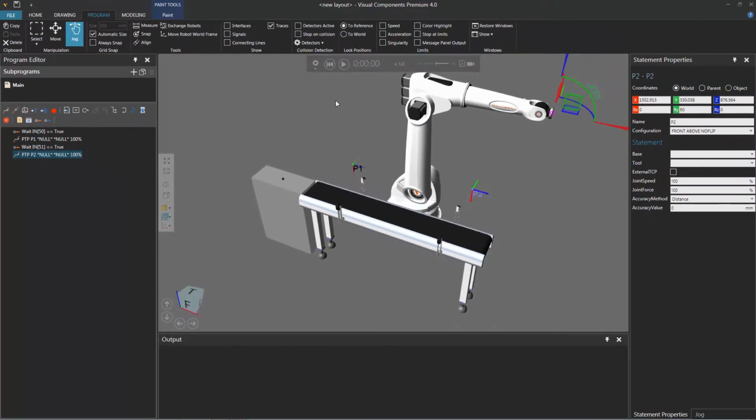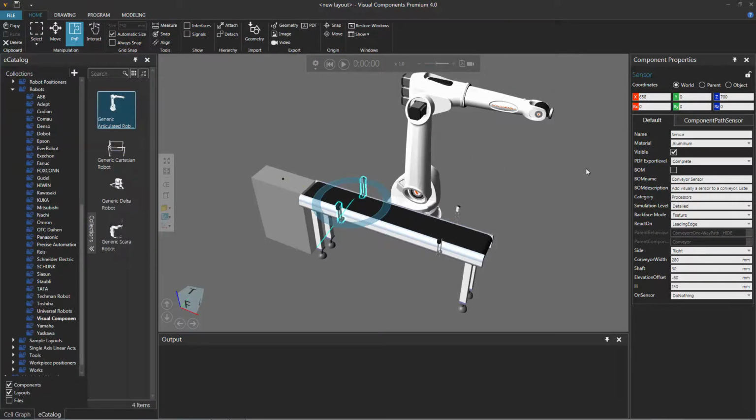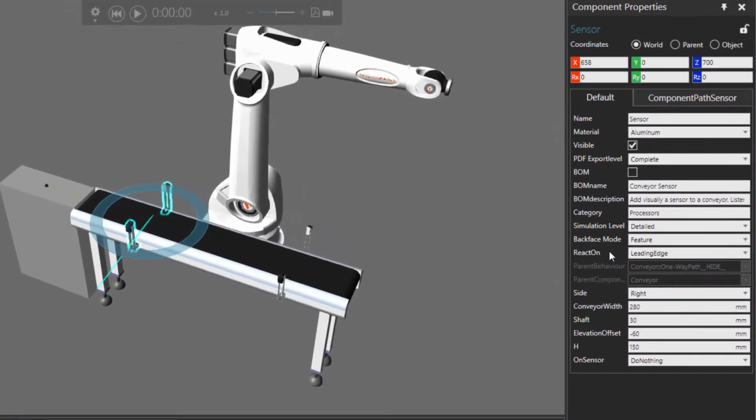And in most cases, you want the sensors to do something, or the conveyor that the sensor is attached to to do something. So if I select the sensor component here, go back to the Home tab, and go to the Component Properties panel, you can see it has some different settings. You can define when the sensor is triggered, and in this case this property is called React On, but it might be named something different. It can be triggered when the leading edge of a component reaches the sensor, so when that first edge touches the sensor, or at its origin, when the component's origin passes over the sensor.